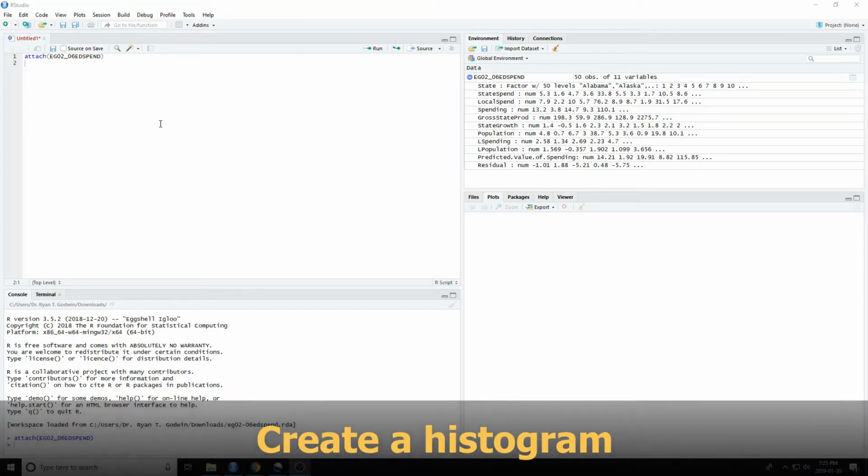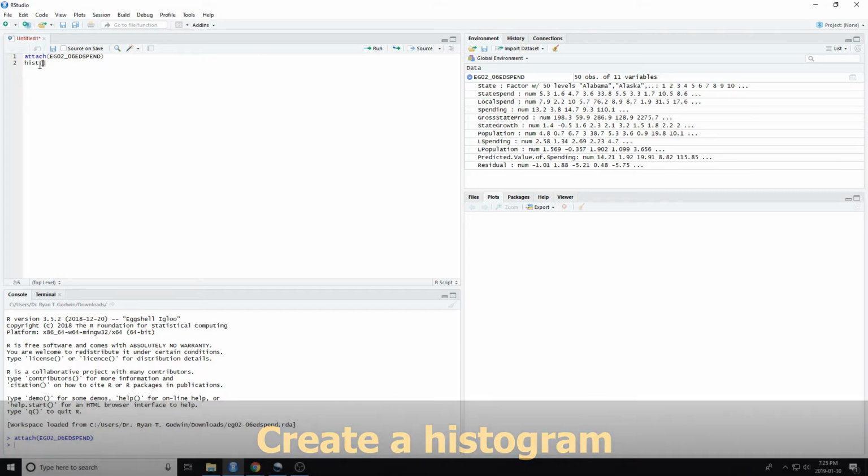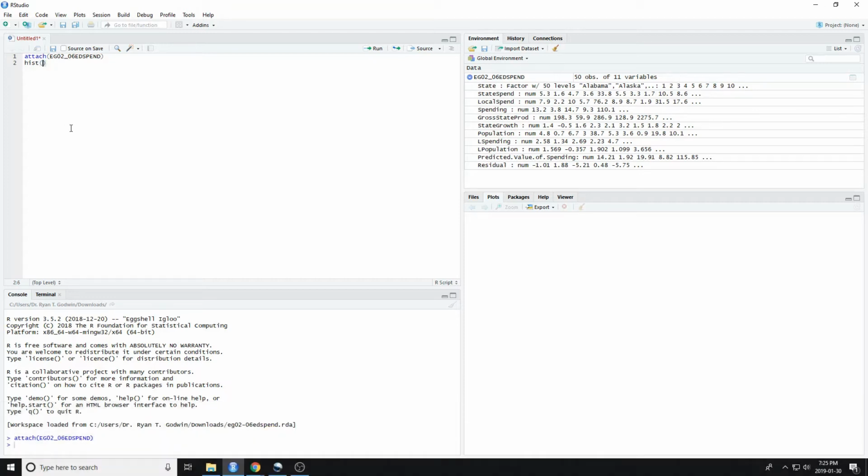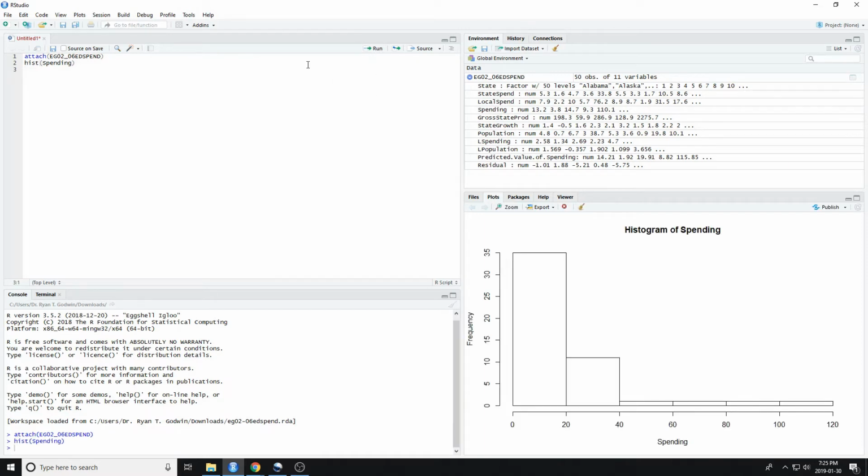The next thing I want to do is create a histogram for the variable spending. To do that, I type the hist command, and in brackets the variable I want to create a histogram for, spending. And again, click the Run button. Then we see the histogram pop up over here.